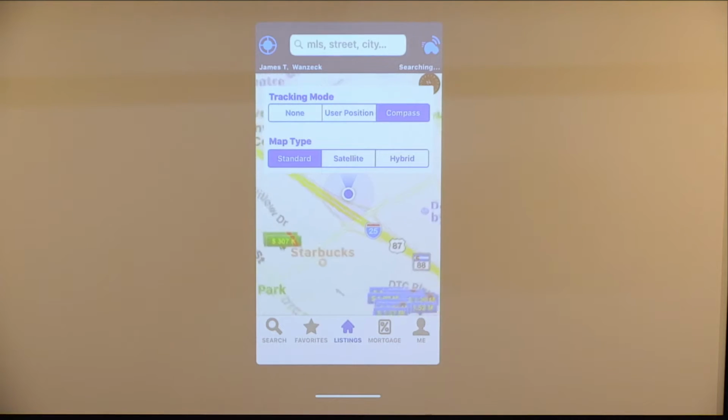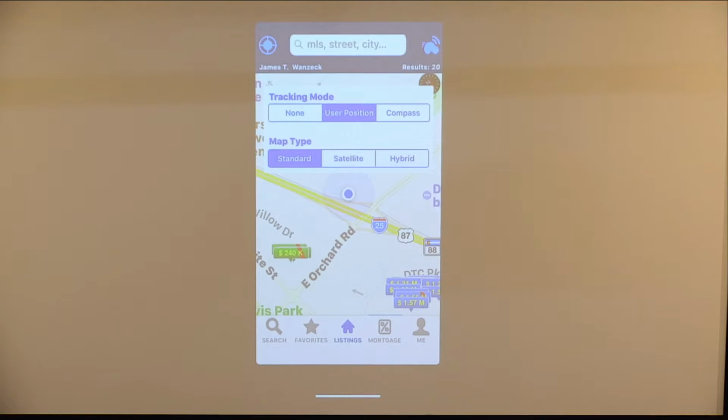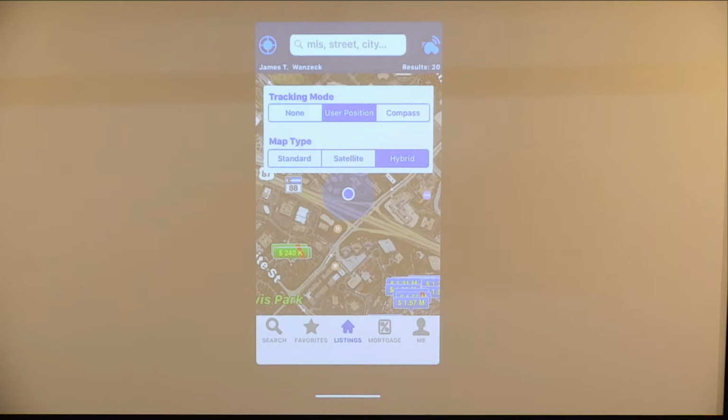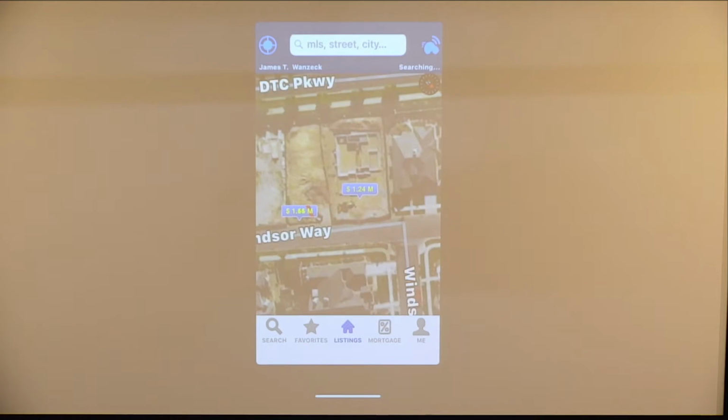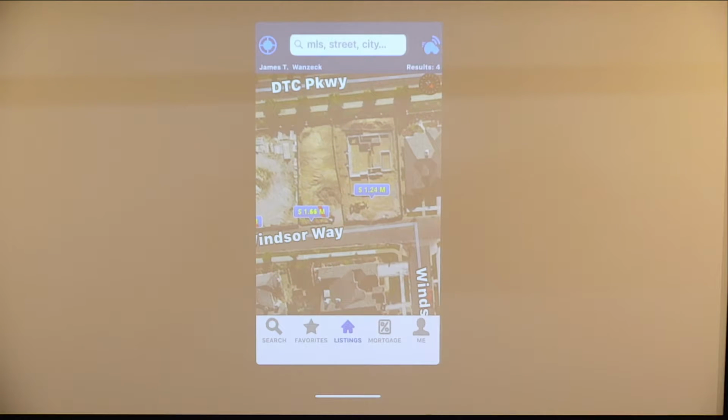Okay? So the other thing is you want to know of the different map types. This is simply what Google does. And so now what I can do is I can zero in on where a property is, and it'll show me exactly where that property is. So you can say, yeah, it backs up to a busy street, or do anything like that.